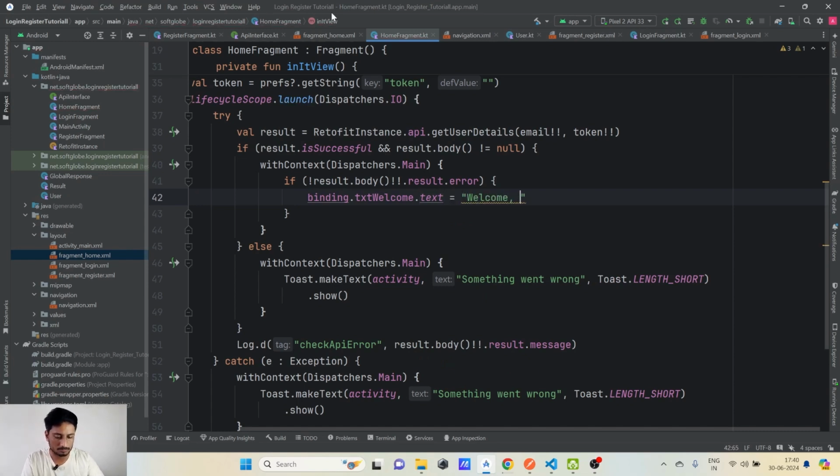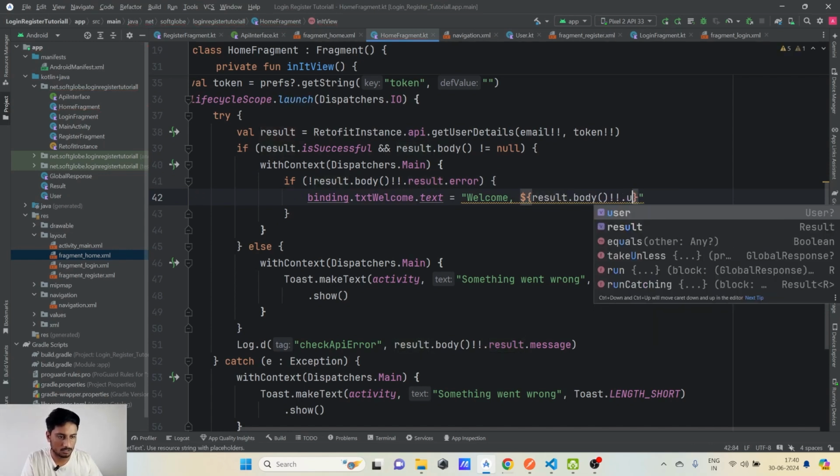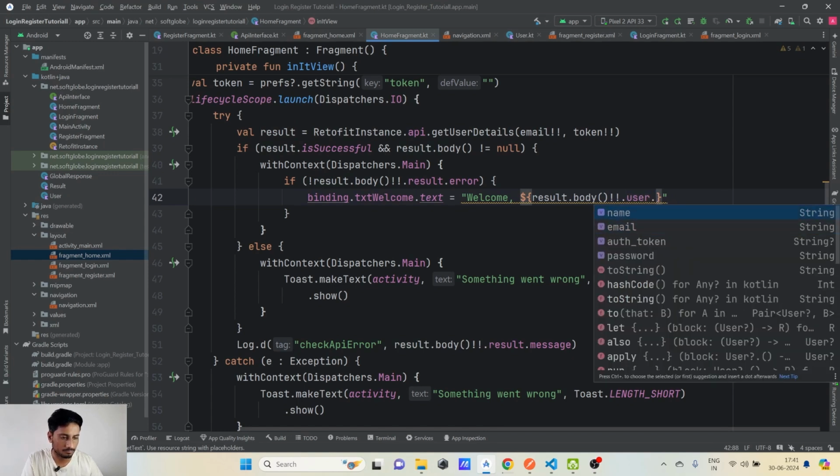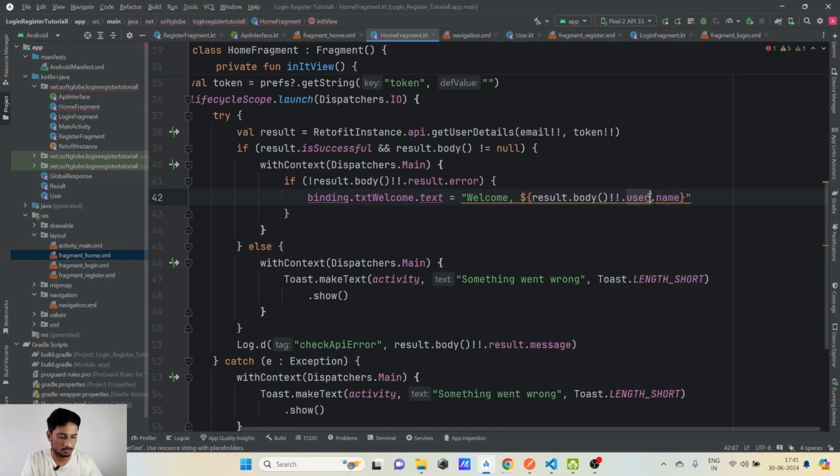welcome comma, and here we need the response from the API. Result.body.user.name. User is nullable. Okay, so we will show welcome comma, and whatever name comes from the API will be appended here in that respective text view. So that thing is done.